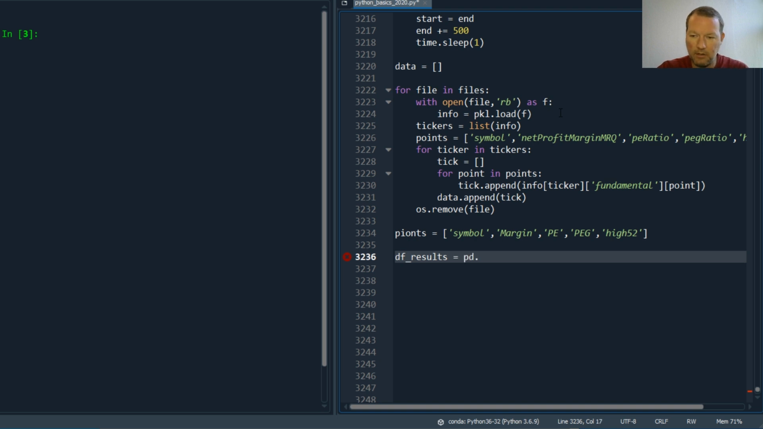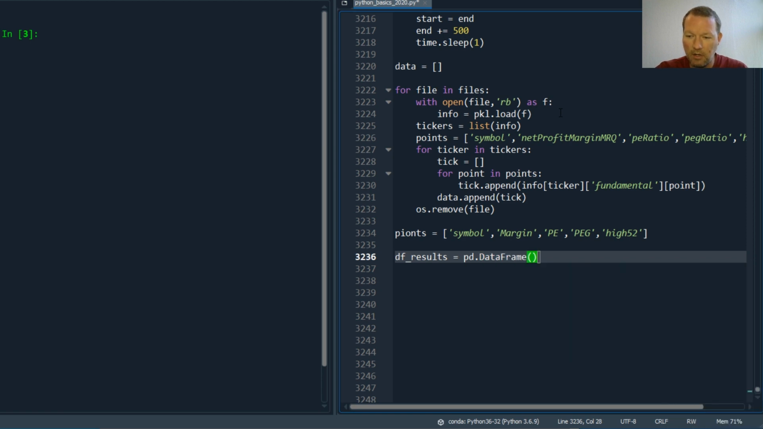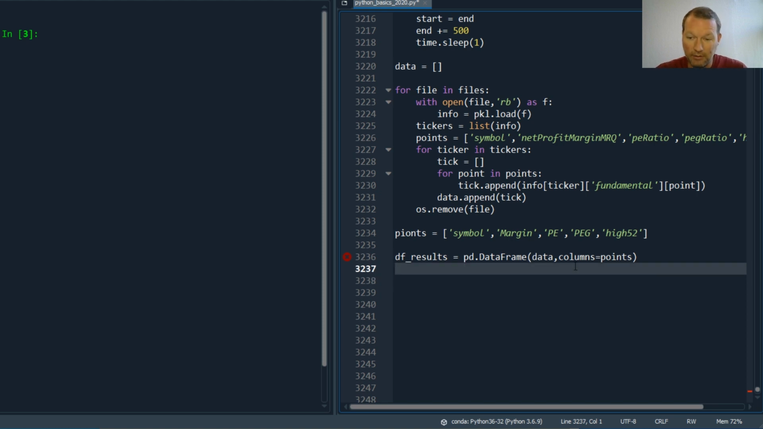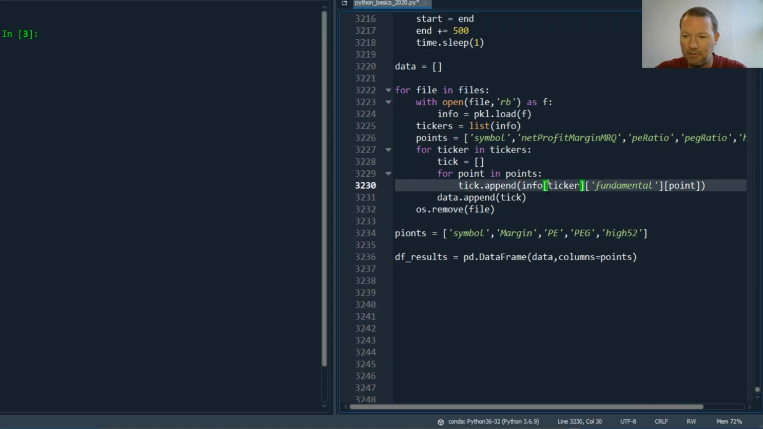Then pd.DataFrame. The F is capital; I always had a hard time with that. And up here, the list of lists is data. Then we drop in columns. I can't spell columns. And we pass in points. Close that out, and literally, that is it. So let's run this.